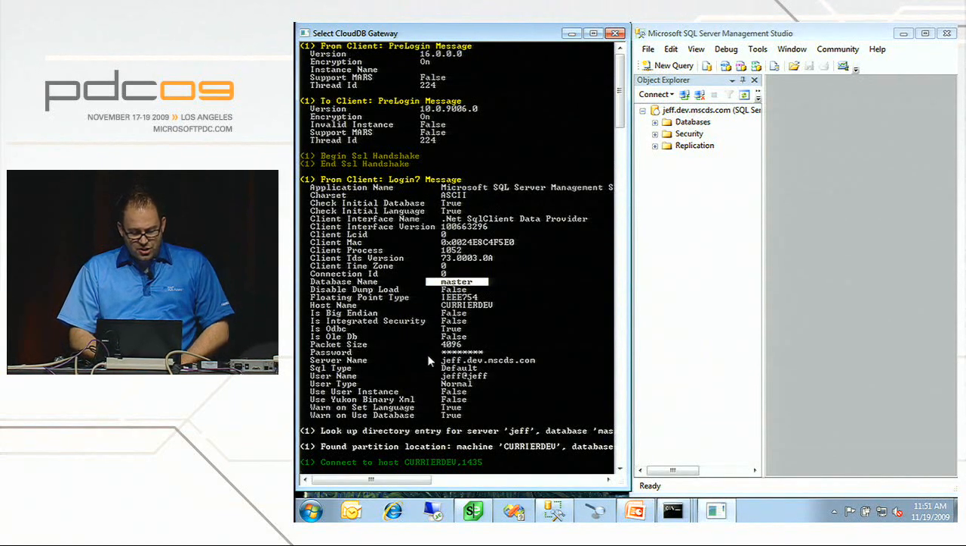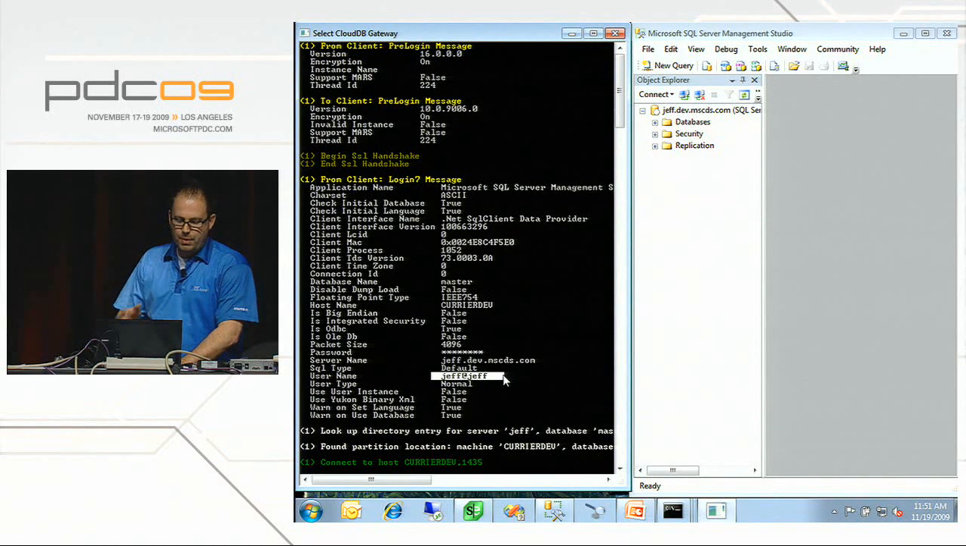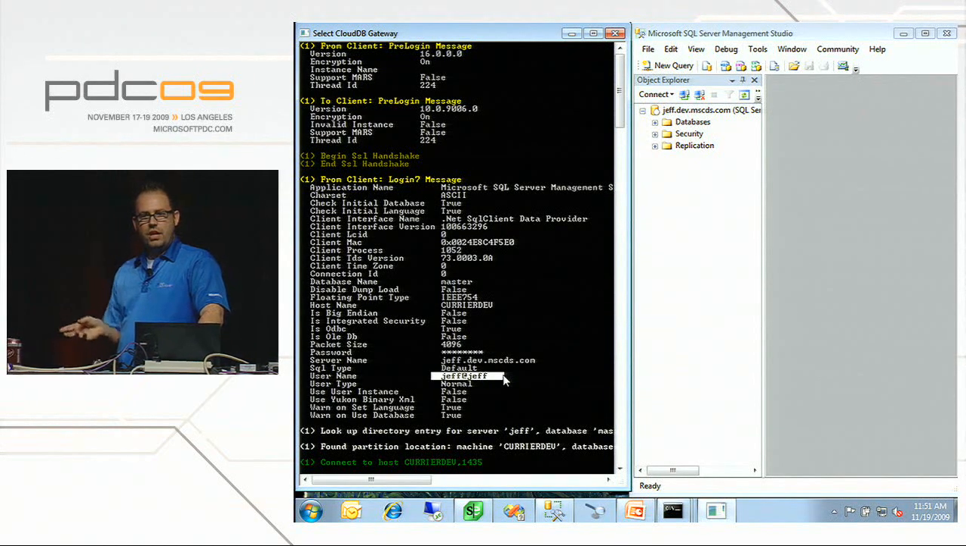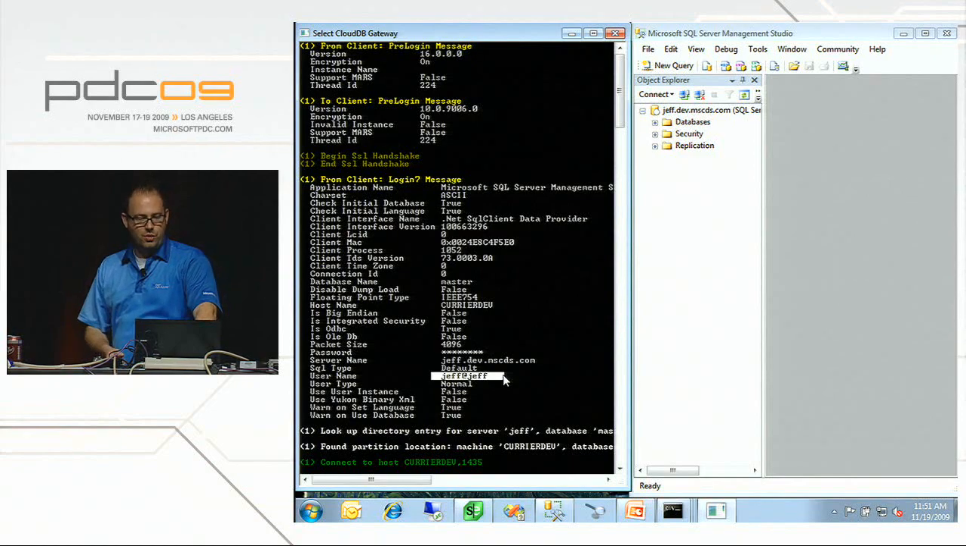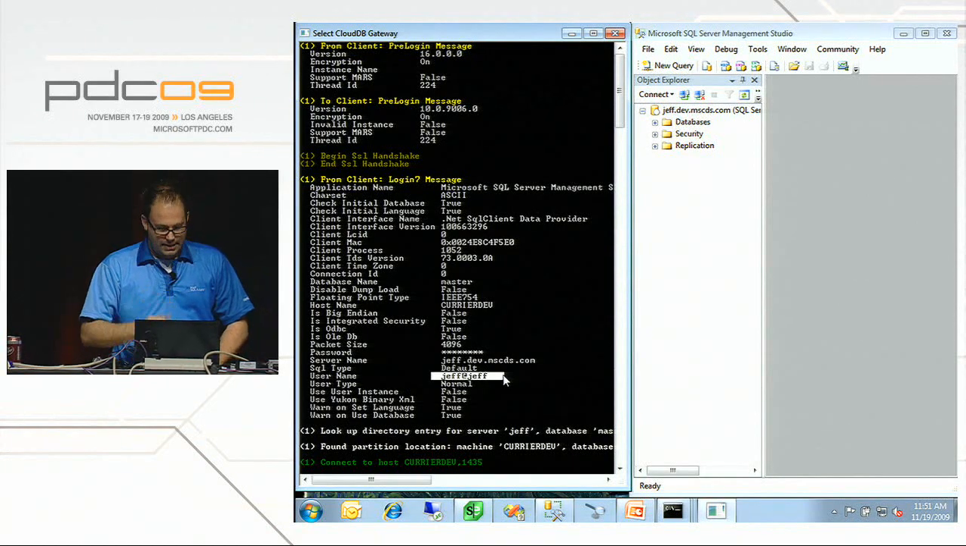I can see the server name that they were trying to connect to. It turns out jeff.dev.mscds.com, really original. And then the username is jeff@jeff. So some people might question why the jeff@jeff. It turns out that not all client libraries actually pass us the server name. This is one of the reasons why we have to do that, because otherwise we don't really know what the server name is to try to route for you. So if you're ever curious why that is, that's why.